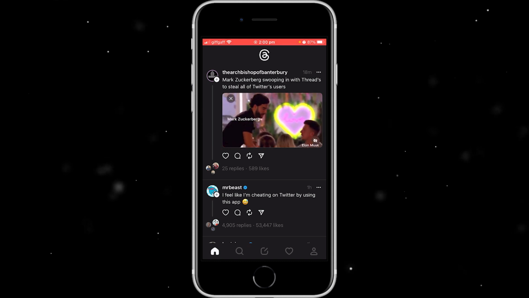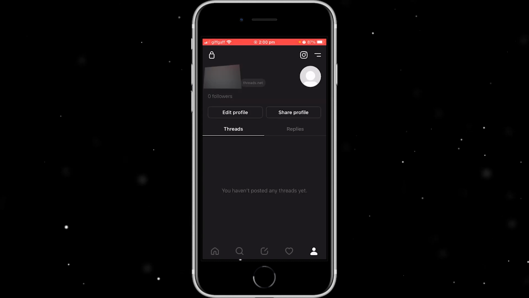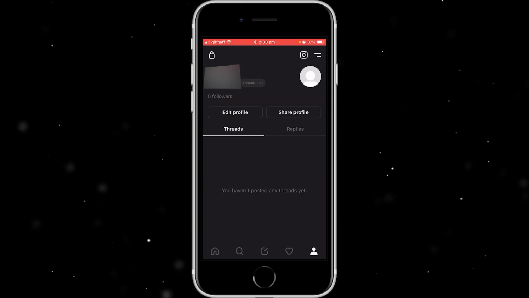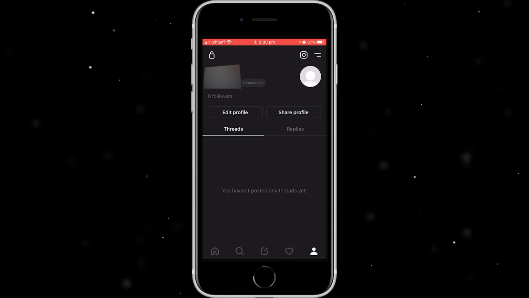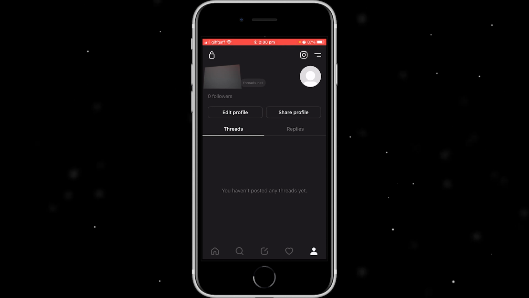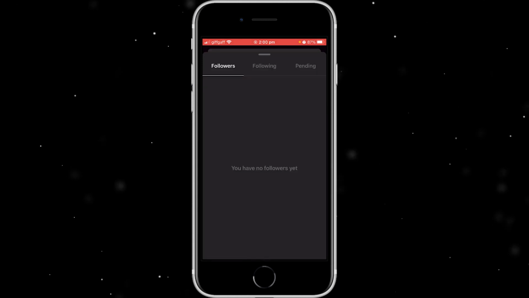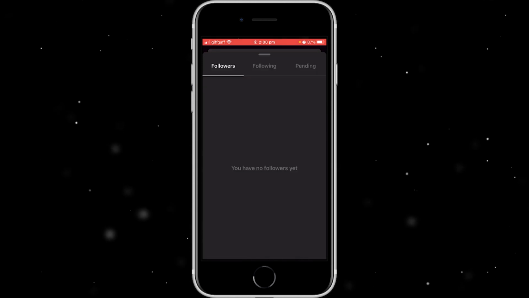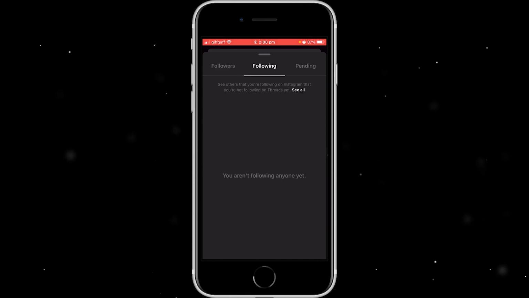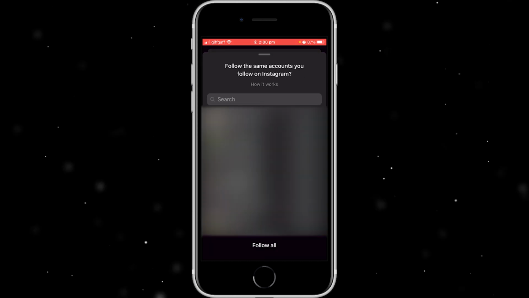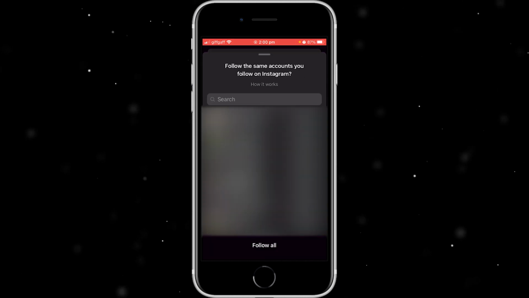So to start with, you want to go to the bottom right corner and select your profile. Now from here you can see your profile, and you can also see the amount of followers you have. So if you want to follow all of your Instagram friends, what you want to do is click on that followers. Now it brings up this tab, and as you see in the middle, there is one called following. So if you click on that, it does give the option to see all the people that you're following on Instagram that you're not yet following on Threads. So if you click on that, it will show you people that you will follow on Instagram.